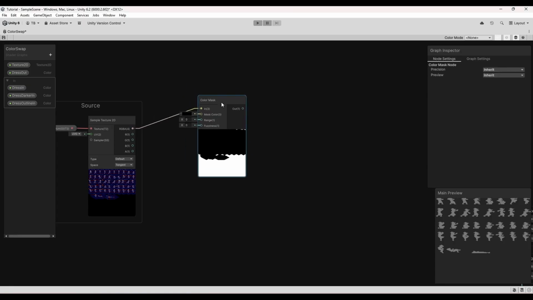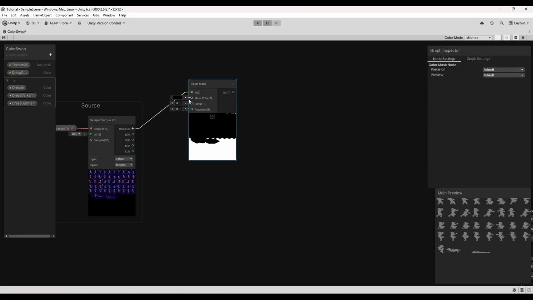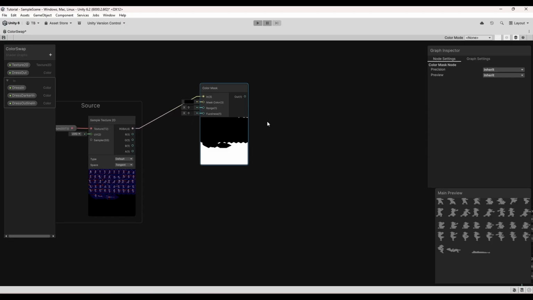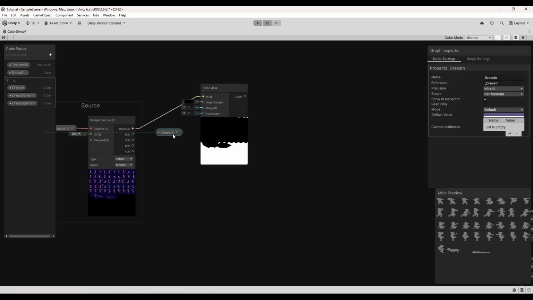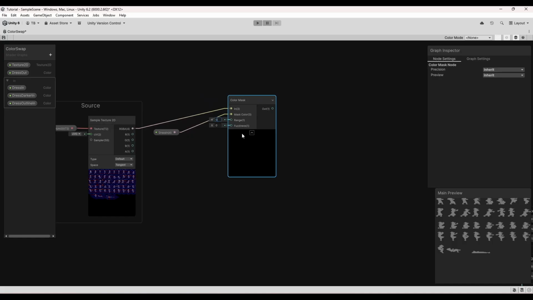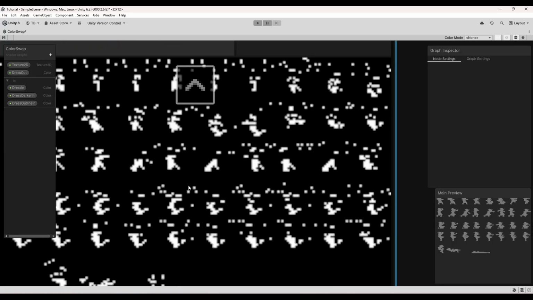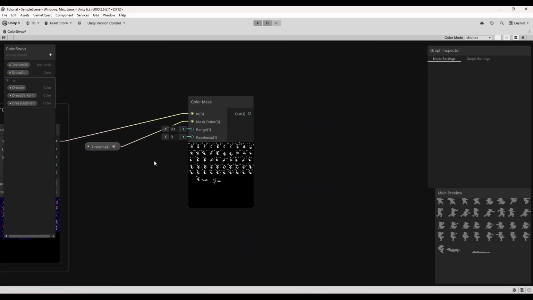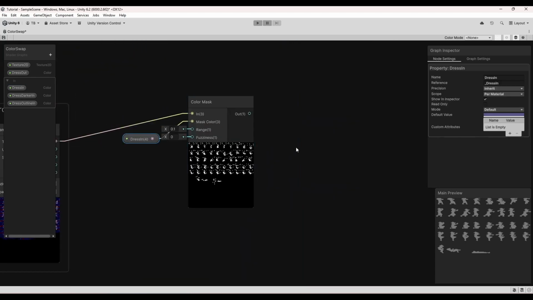Now what a color mask does is it separates an image based on a selected color. Let's grab our dress in, because we want to grab all the pixels of the image that have this same color. Let's make sure to increase our range to 0.1, this is very important, and we can see very lightly that it's grabbing pixels that match the dress's color.